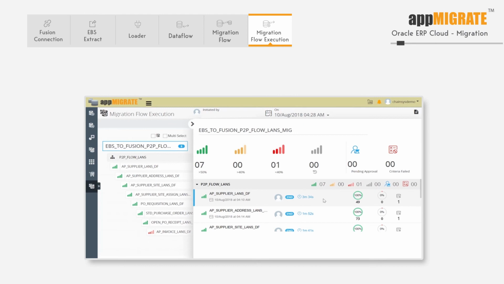In the list, we can see all the data flows in detail, like how long it took to complete, what is the success rate for each one, what's the error percentage, and the iteration count of each data flow.